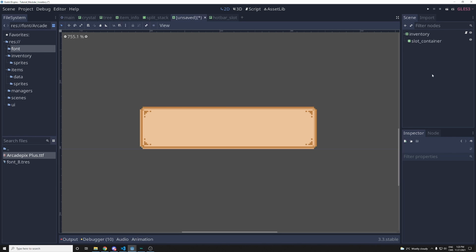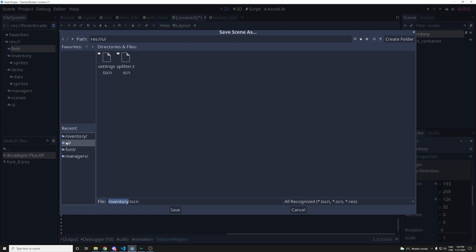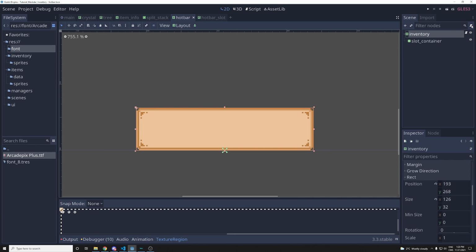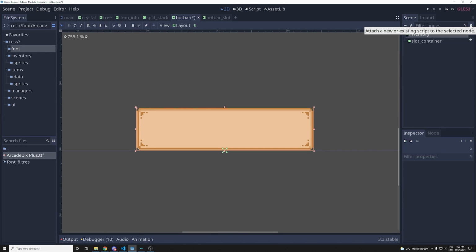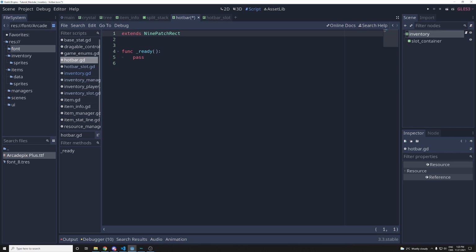So this hotbar here, I'm going to have to create a script too. Let's save this. This will go in the UI hotbar. Yes, save that. Now the script, I'm going to remove the script again and add a new script, UI hotbar. Let's create it. It's going to extend scale control, so you can scale your hotbar.